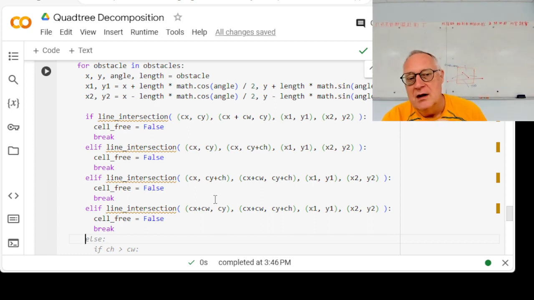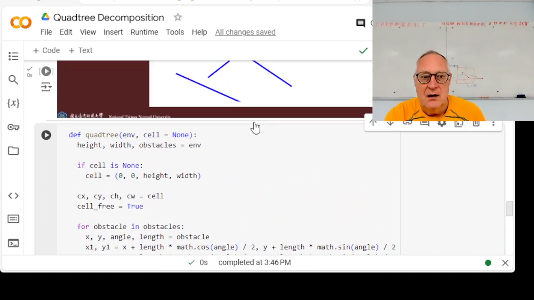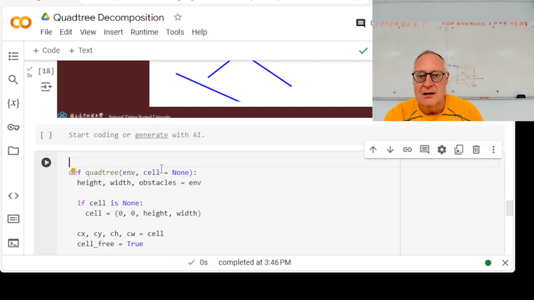So now I need to implement line intersection. How do you implement the line intersection?